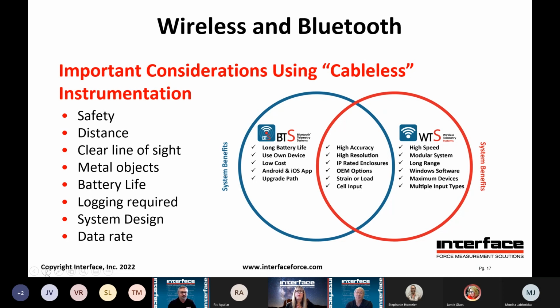Number one is safety, right? So we don't want to have any interruptions in the signal. Obviously, that would stop the readings, and if it's in a safety environment, let's say heavy lifting or something like that, we'd want to make sure that we see every reading and take every precaution we can. Make sure you're within the distance that that device can provide. We have devices that go from 500 to 800 meters and even longer using active repeaters. So keep that in mind.